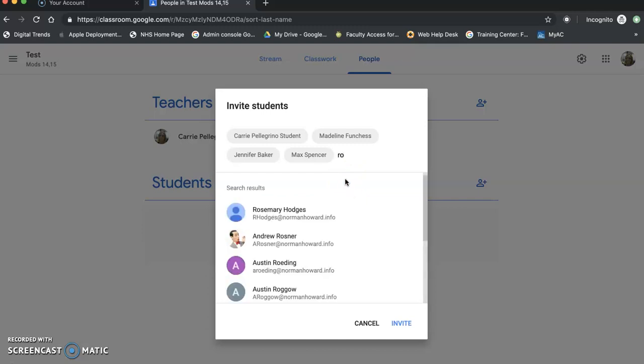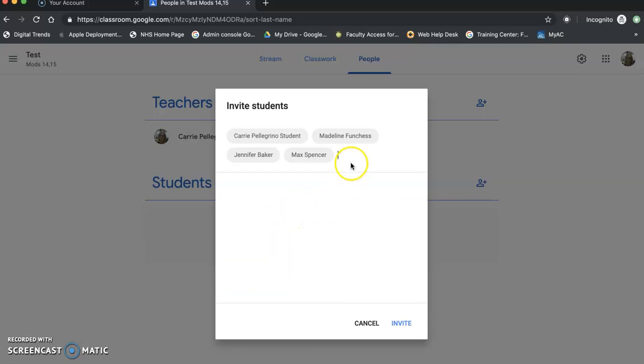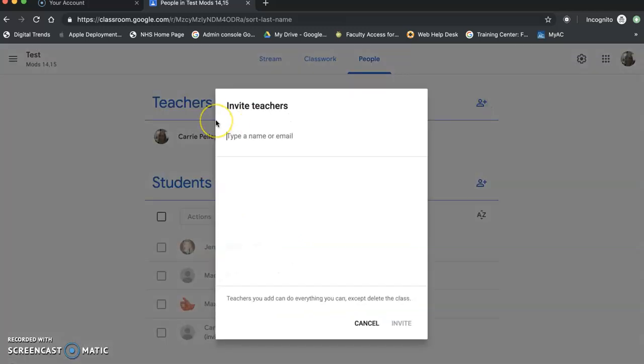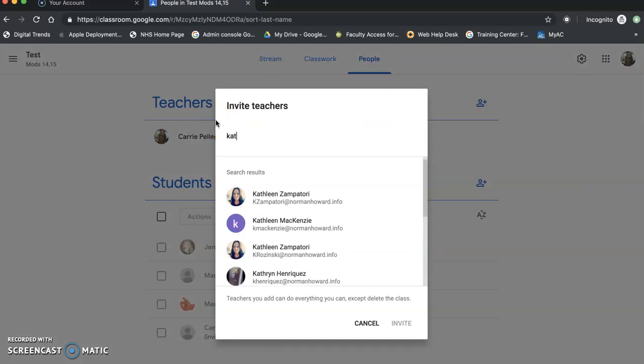Maybe I'll look for a teacher. And then you can invite them all. And then it sends out an invitation to all of these students, and then they have to accept it, and then they're in your class. So for teachers, same thing. Say I'm working with Kathleen. Okay, anyways, she has a .info.